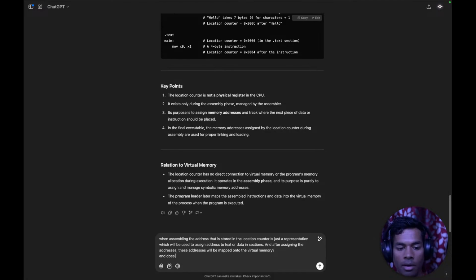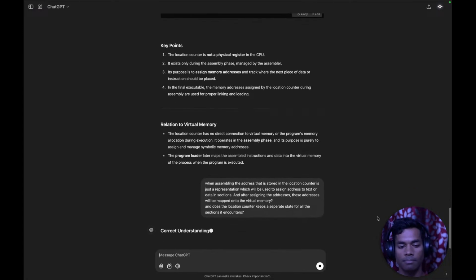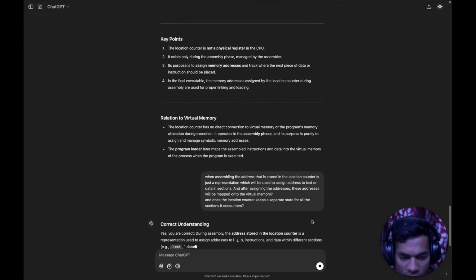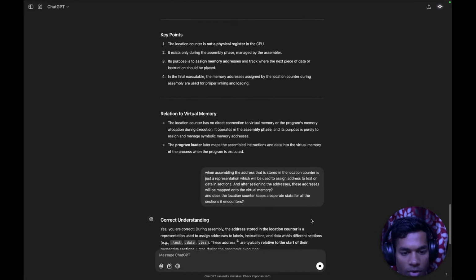And does the location counter keep a separate state for all the sections it encounters? Correct understanding. Okay. Yes, you are correct.